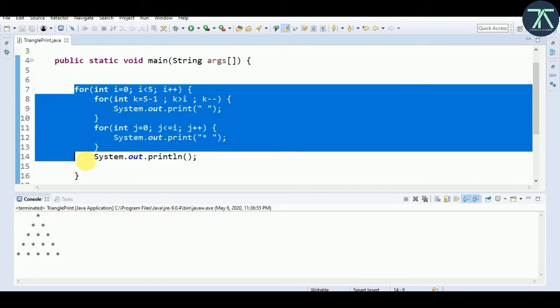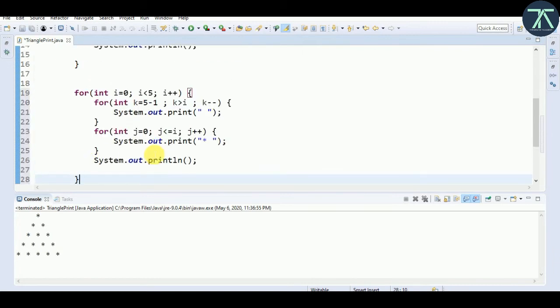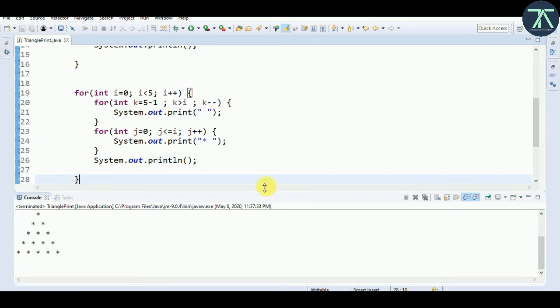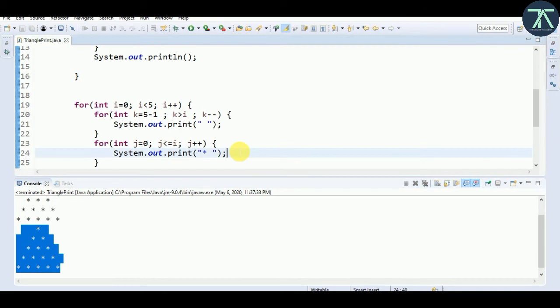For that I just copy this block of code and paste it under it. Okay, now if I save and execute, it will return two pyramids one after another, but we want this pyramid to be printed in reverse order. For that what we have to do is change these conditions. We are not going to touch our outer loop, as our outer loop is responsible for the height. So we want to keep the height as 5.